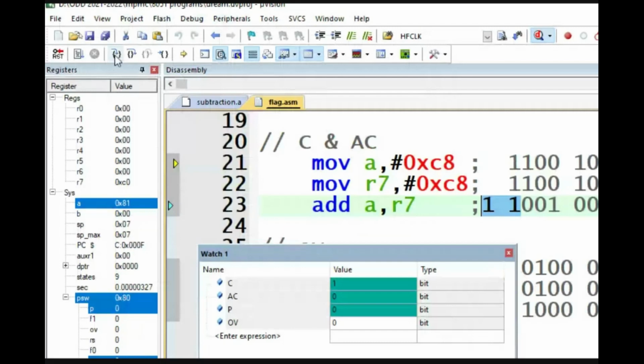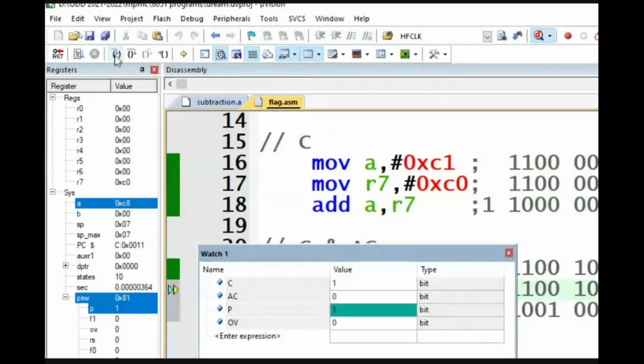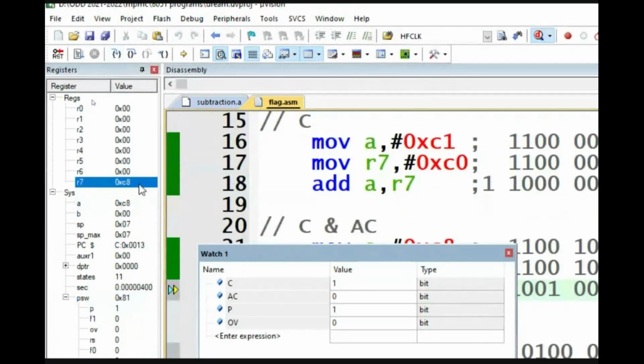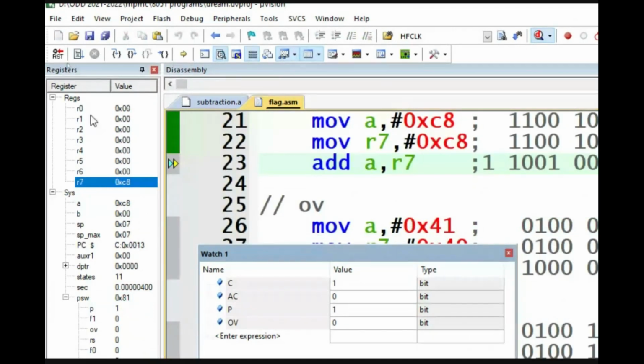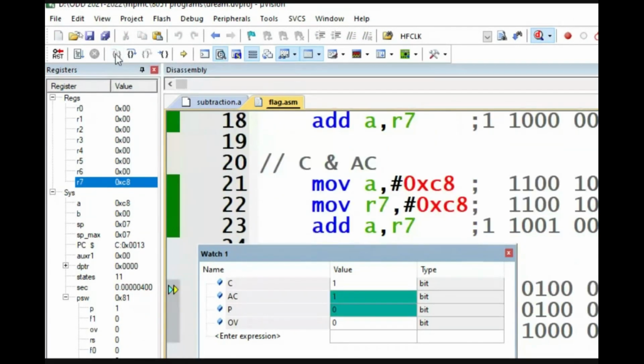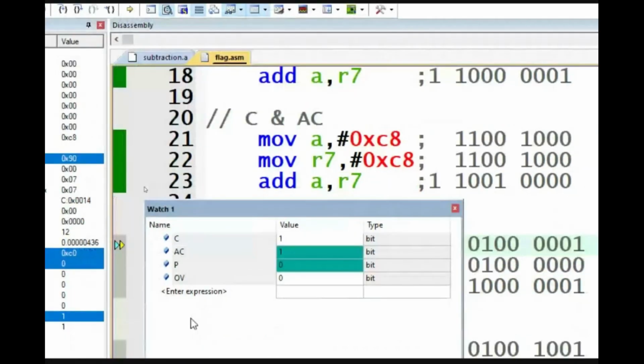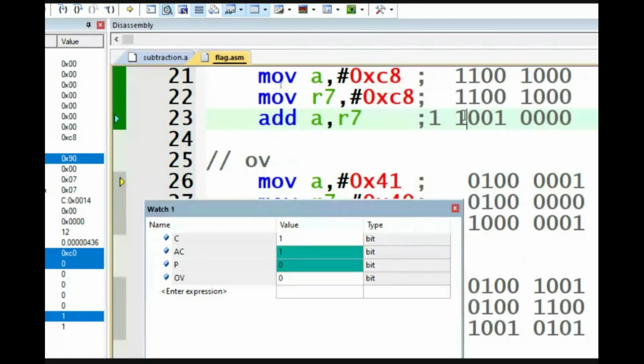Let me do this single step execution. C8, and R7 is also having C8. While executing this, both the flags will set. You have to see. So the carry flag and auxiliary carry flag, both flags were set, which notifies there is a carry from D3 to D4 in this operation, as well as there is a carry from D7 to D8 in this operation.